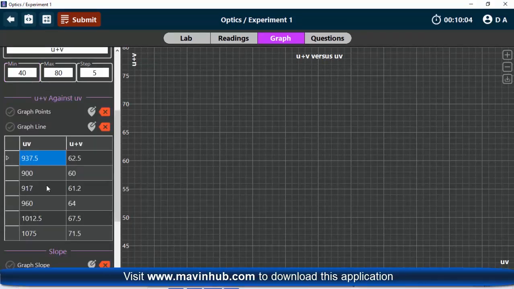Now that we've defined our scale, it's now time to do the plotting. The first step in doing the plotting is to locate all the points that you have on your reading on your graph. So let's take the first point, where we have UV as 937.5, U plus V is 62.5. So where UV is 937.5, which is somewhere here, our U plus V is 62.5.